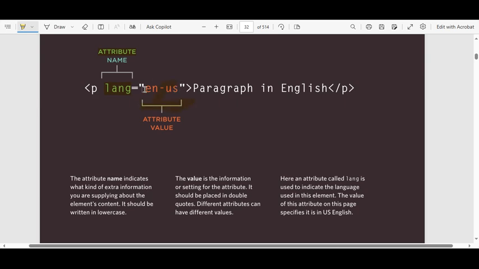This is the attribute name, lang, and this is the attribute value, en-us. This is the language for this paragraph, so this paragraph will be in English. The attribute name indicates what kind of extra information you are supplying about the element's content, and it should be written in lowercase. The value is the information or setting for the attribute, and it should be placed in double quotes.